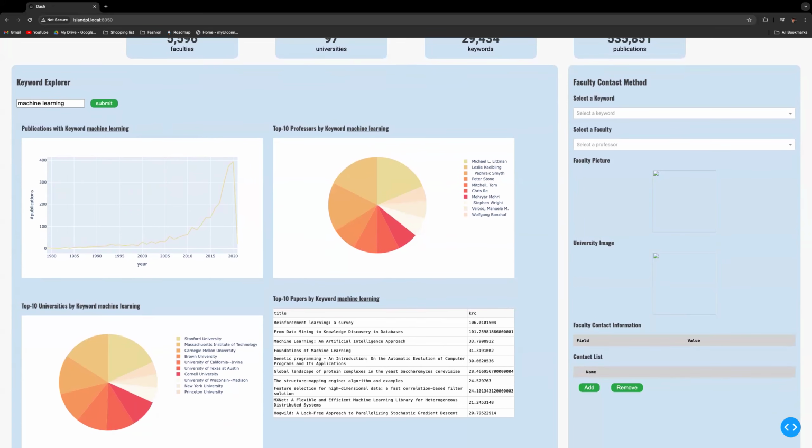Our second widget is the top 10 professors by keyword. We used a pie chart to give the user a good idea of the distribution. And from this graph, we can gather that Michael Littman and Leslie Kaelbling would be professors that I might want to contact if I wanted more information on machine learning.